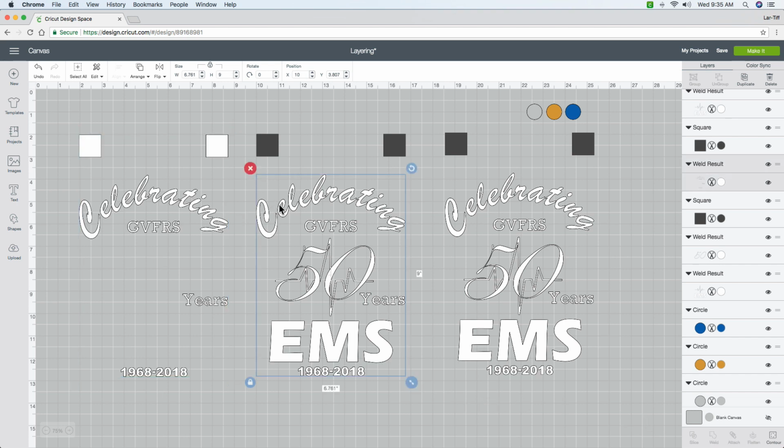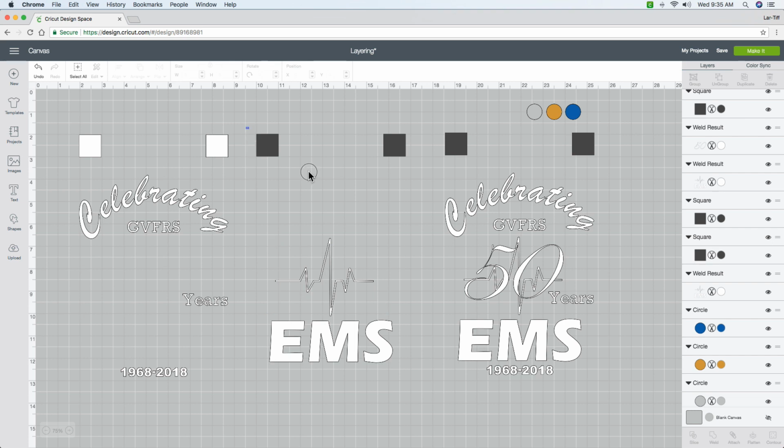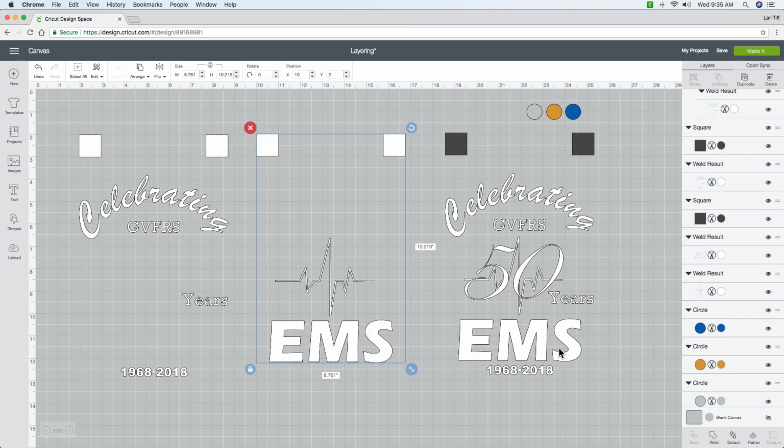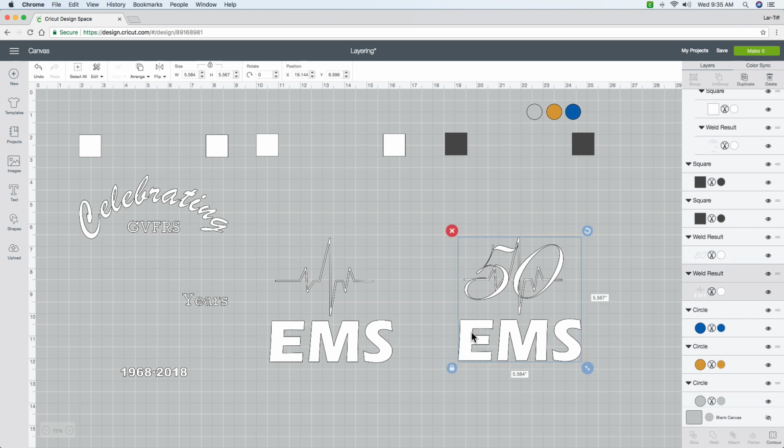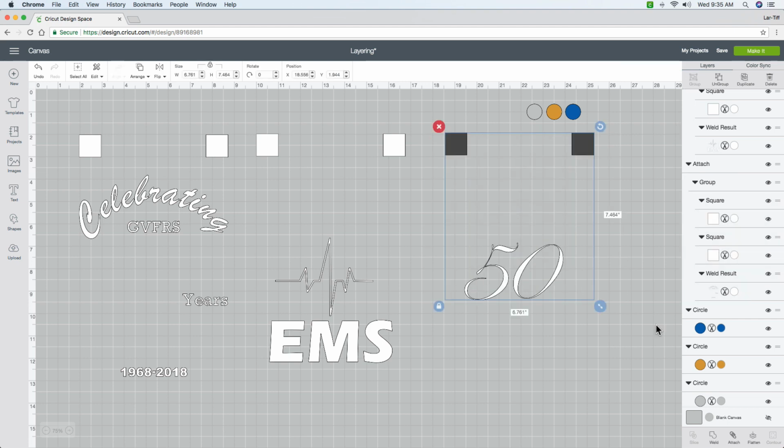So next, I want to get rid of the white lettering, and I'll get rid of the 50 on this one. And again, select it, group it, and then attach it. And then for the third, I'll get rid of the lettering, and I'll get rid of the EMS, and I'll have the 50. And again, group and attach.